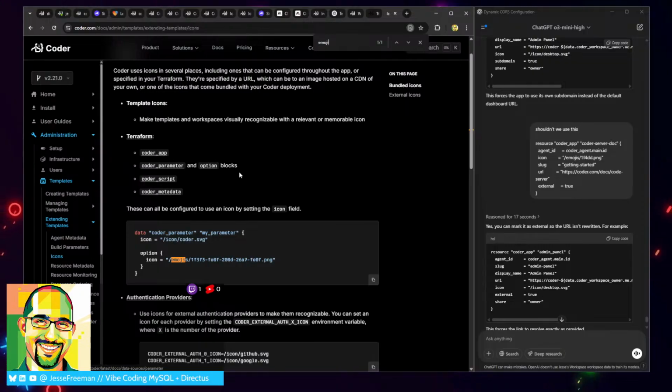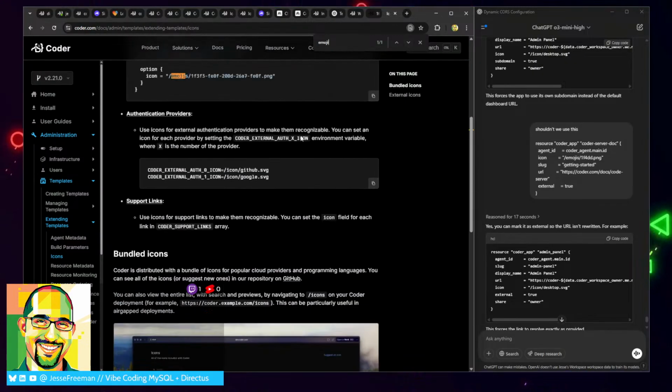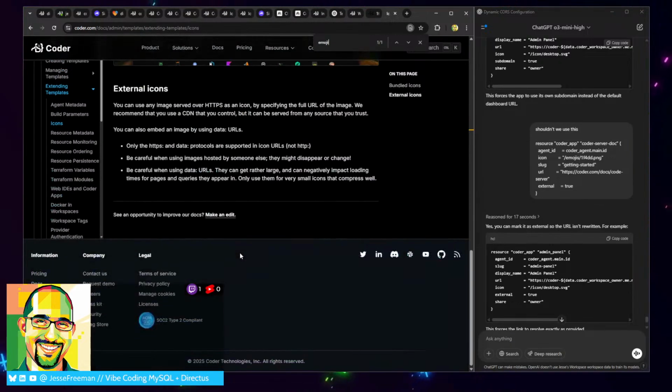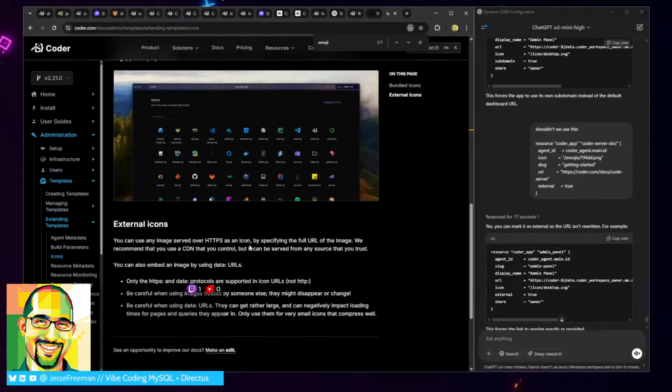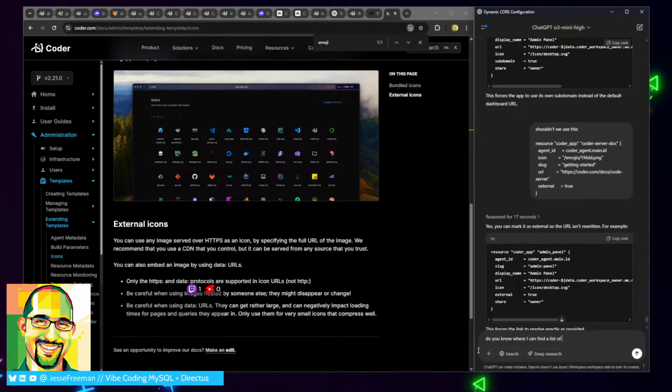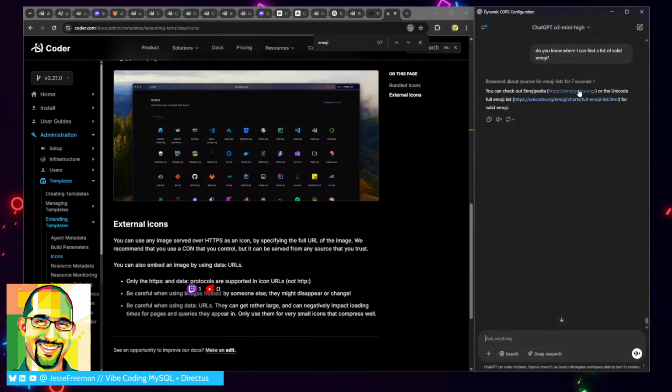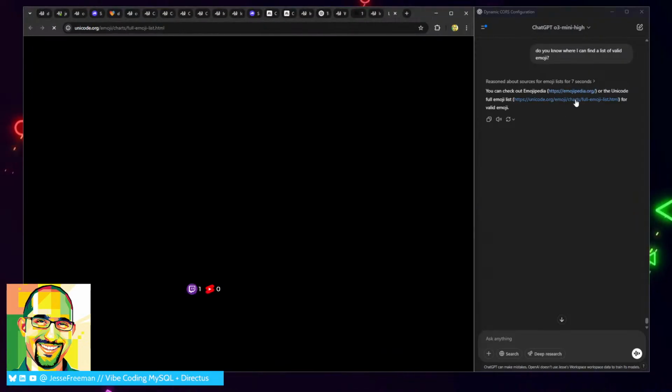Metadata script app options. Fine. It's funny. It talks about using an emoji, but doesn't show me what the codes are for the emojis. Do you know where I can find a list of valid emojis? I don't know why I always get hung up on these little details, but even though this is my own dev environment, I want it to look right and I want it to function really nice. You can check out the Emojipedia or the Uni chart.